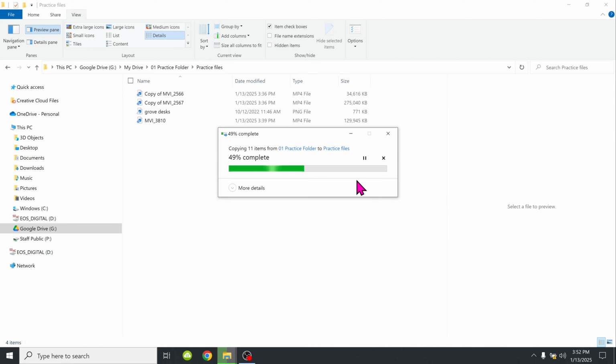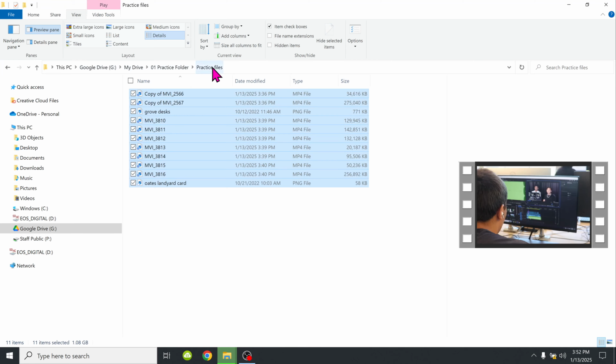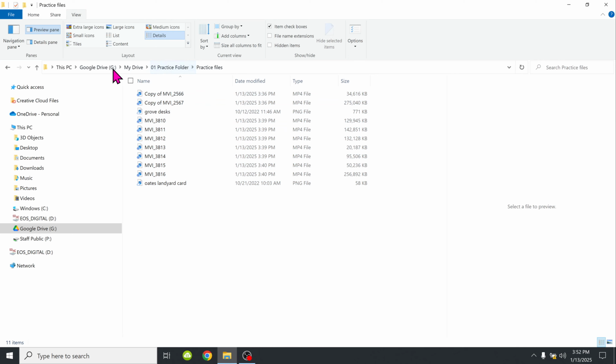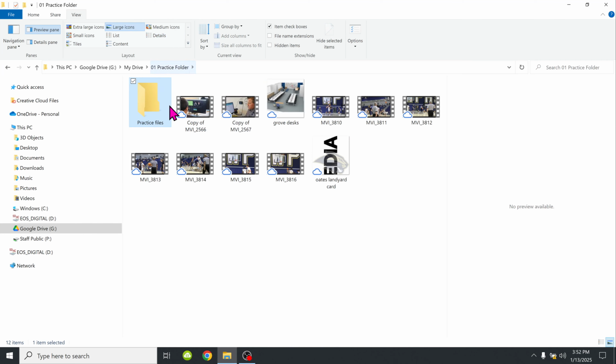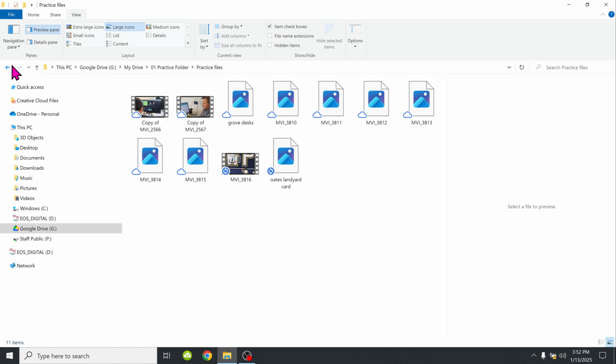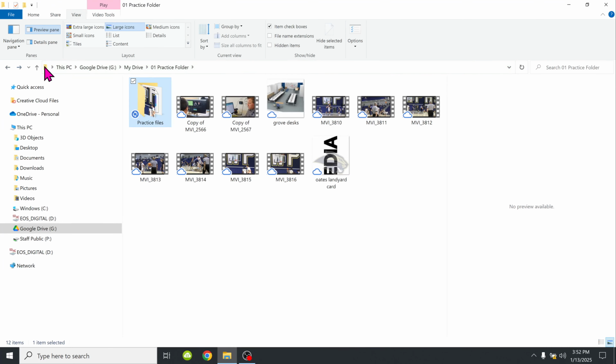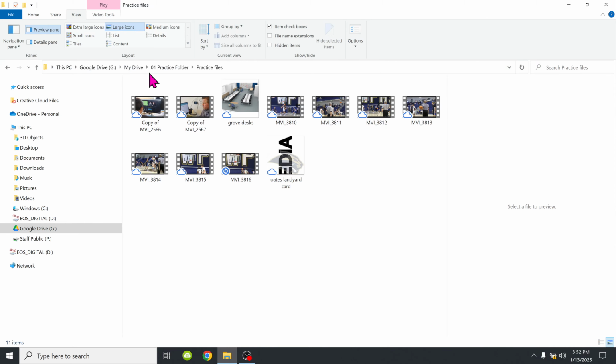Now, some people get lost when they get into a folder. They don't know where they are. So again, a little navigation trick is that up here you can see where you are, and this is your file path. You are currently on this PC in Google Drive G, My Drive, Practice folder, Practice files. If I wanted to go to a different place in that path, I could just click right there, and now I'm at that folder. Or I can navigate with these arrows right here. I can go back one, or I can go up one. Okay, so that's another way to get where you want to go.